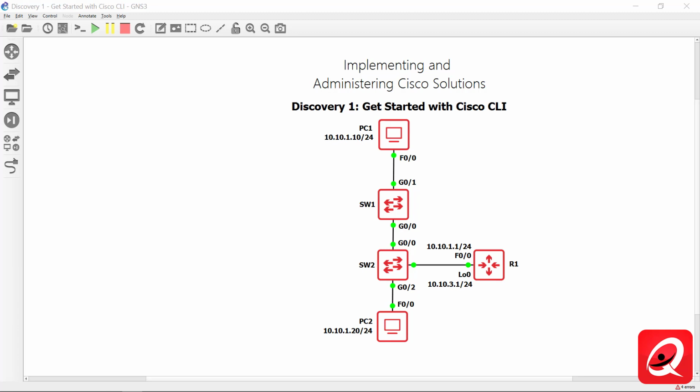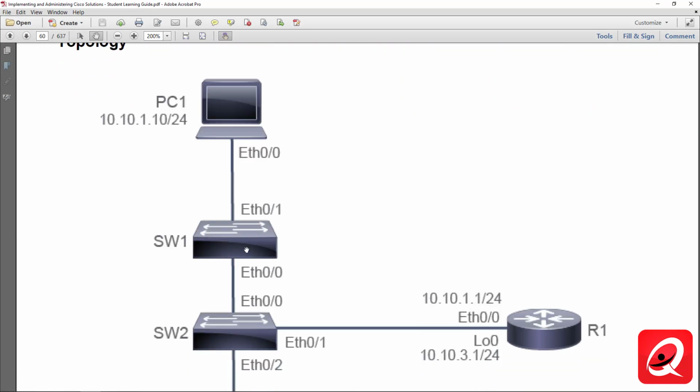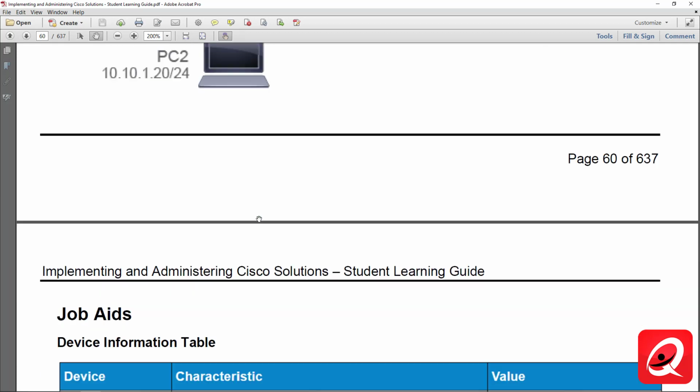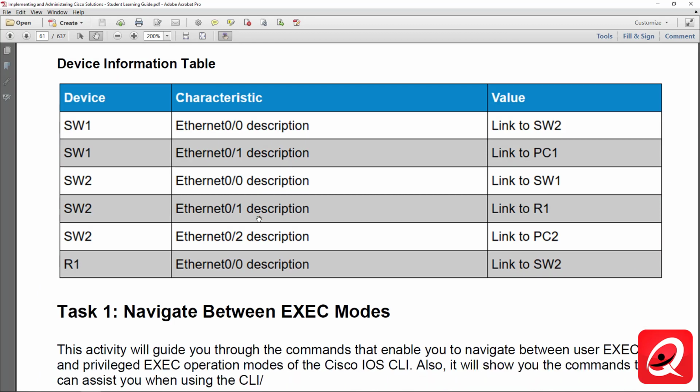All right. So we do see in the discovery documentation, let me pull that back up real quick. We do see our topology diagram, which we just saw in GNS3. We got basically a router and a couple of PCs that are connected to some switches. These are the device information. You know, switch 1 is linked to switch 2. Switch 1 gig 01 is linked to PC 1, and so on.